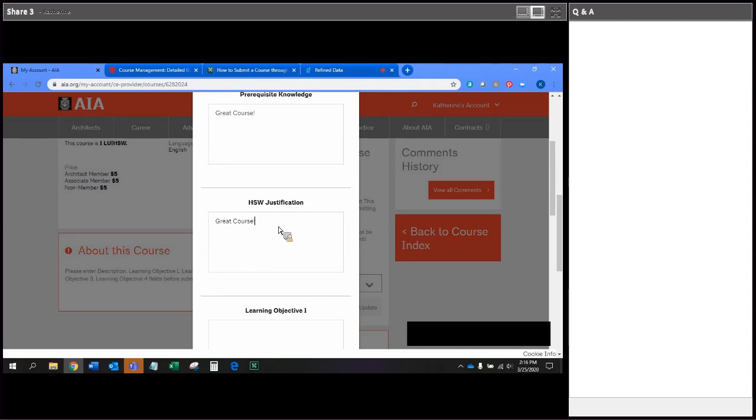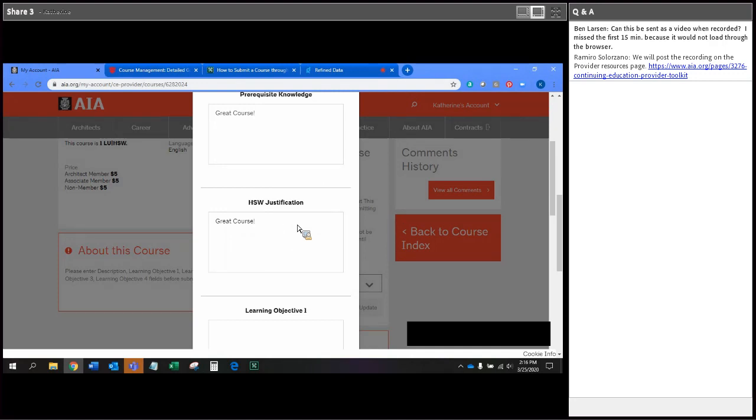The HSW justification is also optional. This is a space for providers to give more detailed information about why their course should be approved as HSW. Sometimes the description and learning objectives don't allow quite enough space for the type of description that you'd like to give the reviewers, and this is a place for you to add that extra information. It is not a place to copy your description or learning objectives. We are definitely already reading those. This is a place for any additional information you would like to pass on to us. It is optional.